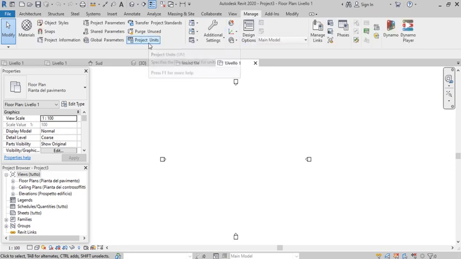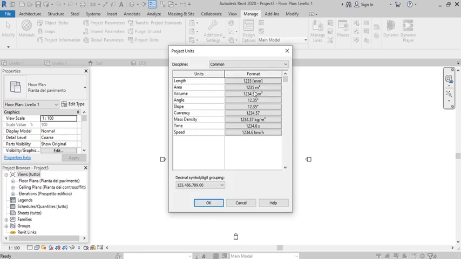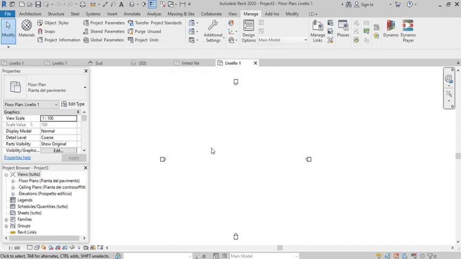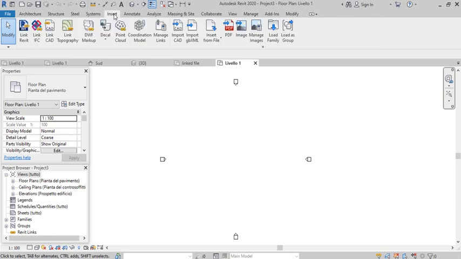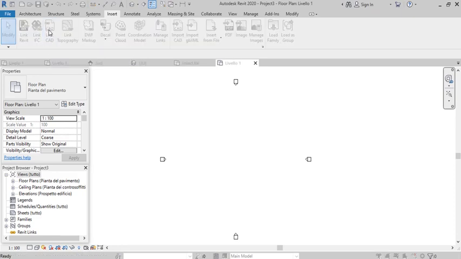You can manage the project units. I prefer to work in millimeters, and I think this setup is okay for me, and you can change it depending on what unit you prefer to use. So you say okay. The next thing you want to do is to go to the Insert tab. Here you have several options of what to do depending on what you want to import, and I'm going to choose the Link CAD.